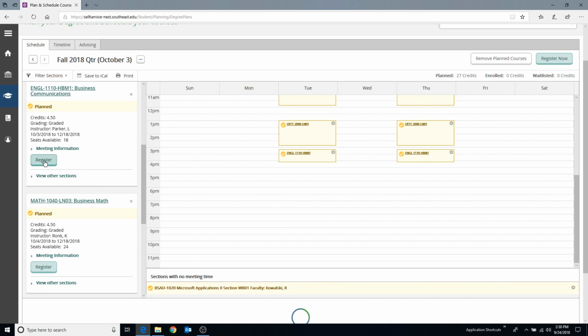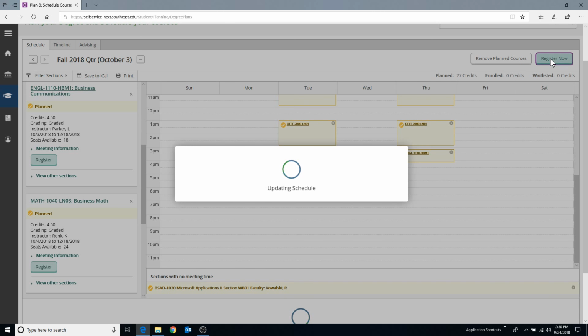To attempt to register for all sections listed on your schedule at once, select the Register Now button in the upper right-hand corner of the schedule.